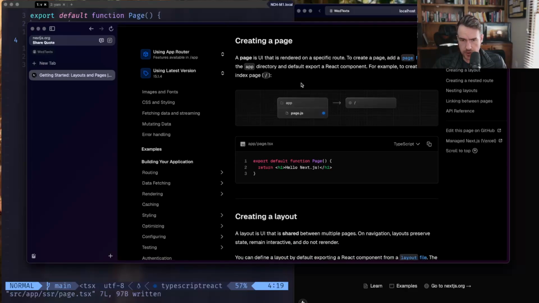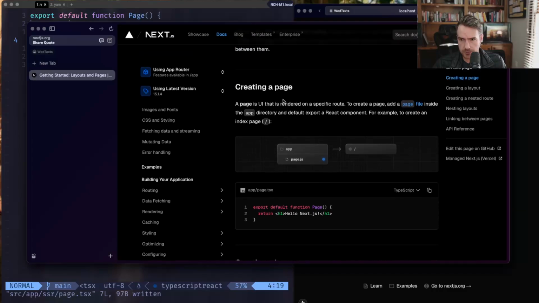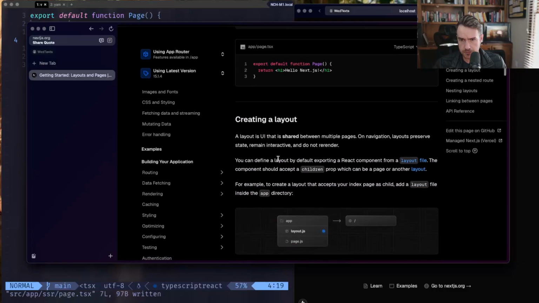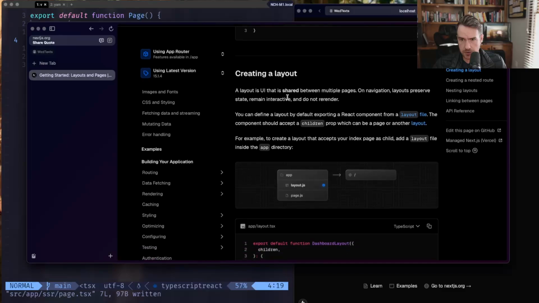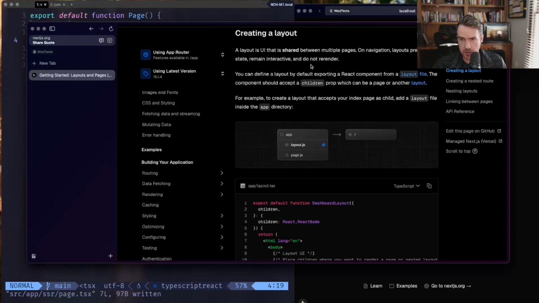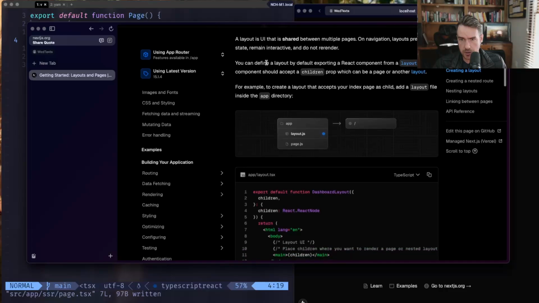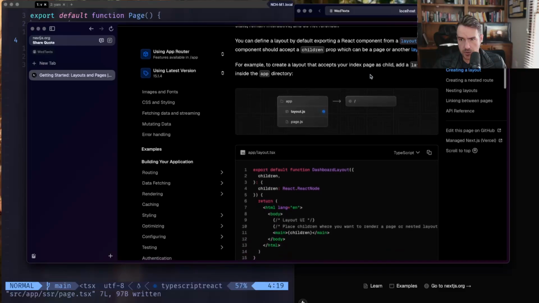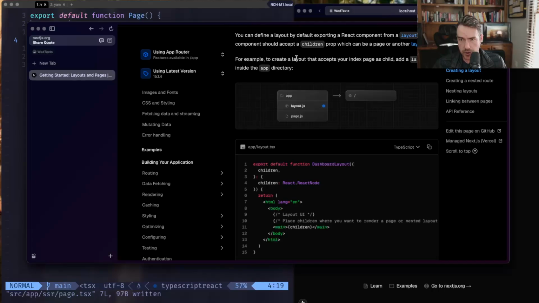Oh, you gotta figure out how to make API calls in here too. Creating a page. Creating a layout. Layout is UI shared between multiple pages or navigation. On navigation, layouts preserve state, remain interactive, and do not re-render. You can define a layout by default exporting a React component from a layout file. The component should accept a children prop, which can be another page or another layout. For example, to create a layout that accepts your index page as a child, add a layout file inside the app directory.